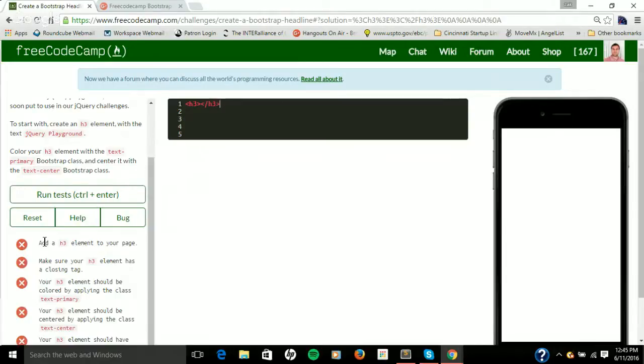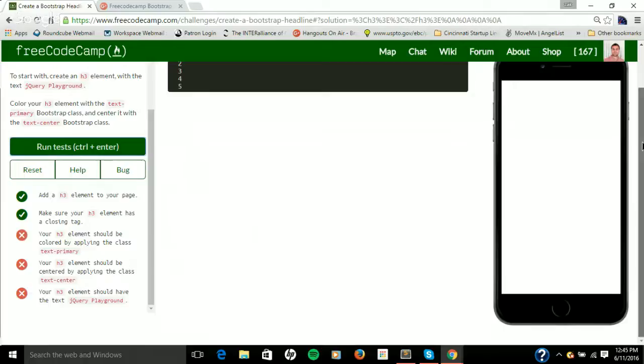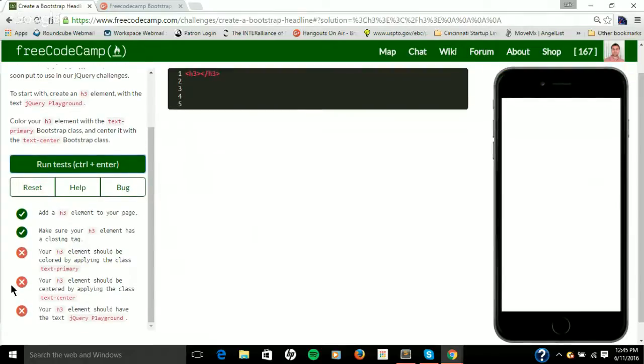Okay, so if we do add this H3 element, this first box should check. Actually, it checks 2 of them. Make sure that the H3 element is closed. So check 1 and 2 on our overall mission. But we're anything but done. Sorry, didn't pull the screen down that far.